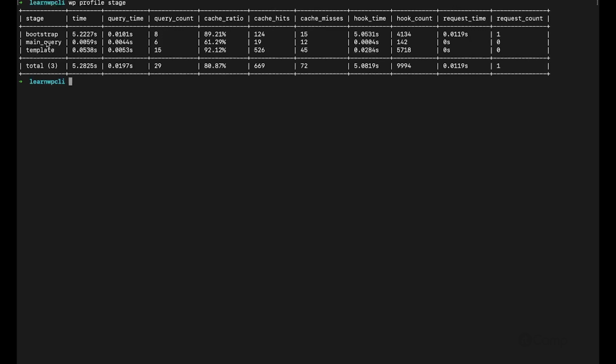The main query is based on the request of what data we need. WordPress needs to fetch the data from the database, which is the main query we call like a global WP query. So the main query shows how much time it is taking. And then the template stage. The template stage works like this. After WordPress fetches data from the database, it identifies the appropriate template to be used on the request, whether it's an archive template, a single page template, or the home page. This stage measures how much time the template selection and processing take.